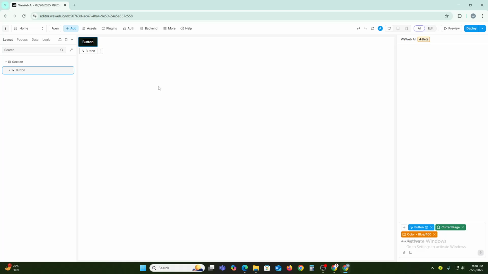It's super flexible. Once you are ready, click preview to test your app, then click publish and choose to host it on your own WeWeb domain or connect your custom domain. You can also export clean HTML, CSS, or push to GitHub for full control. And that's it. You have just built and launched a simple app with WeWeb, all without writing a single line of code.